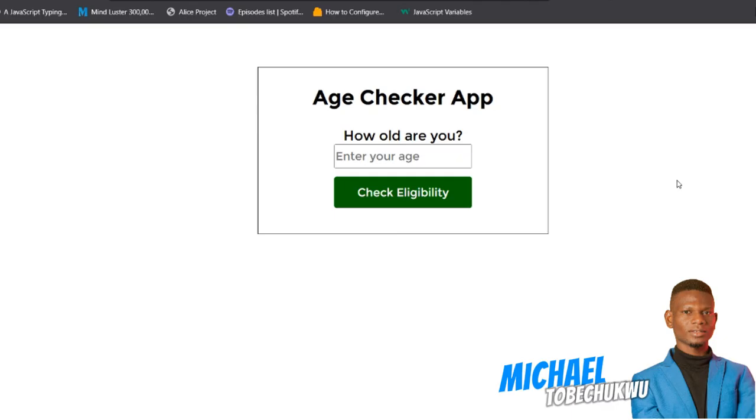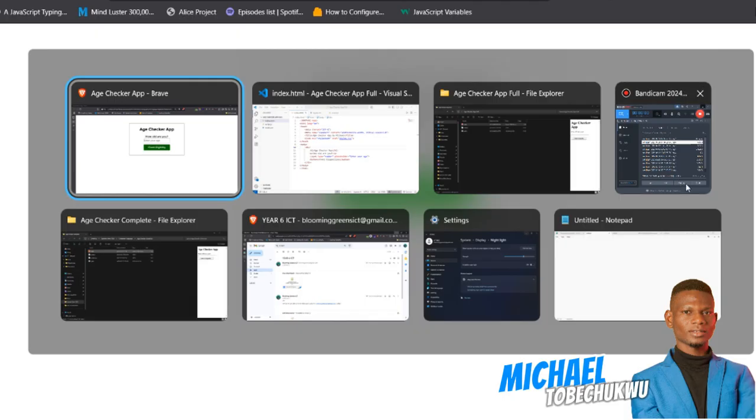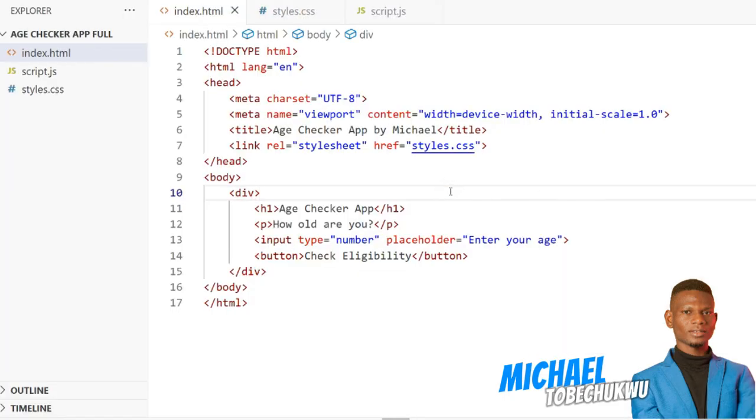Welcome again, friends, to part 2 of this tutorial on creating this age checker application. Okay, now we'll be going into the CSS. In the previous video, I guided you through how to write the HTML of this project. All right, so back to our project.